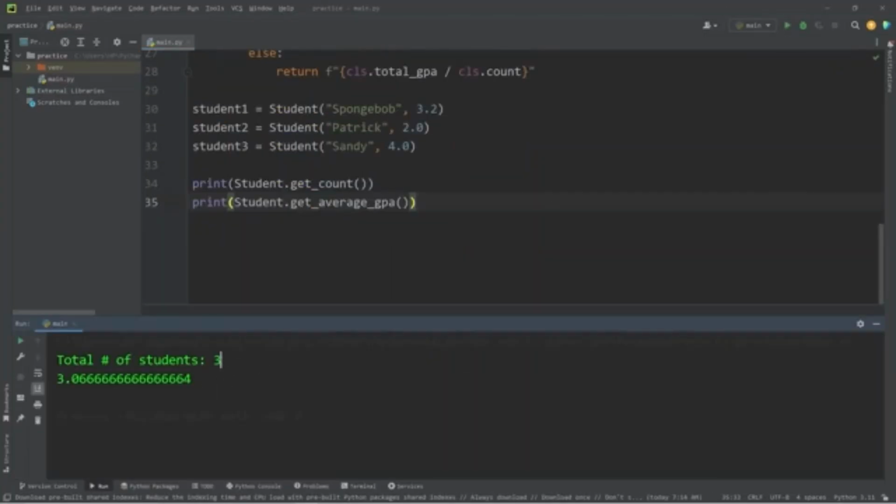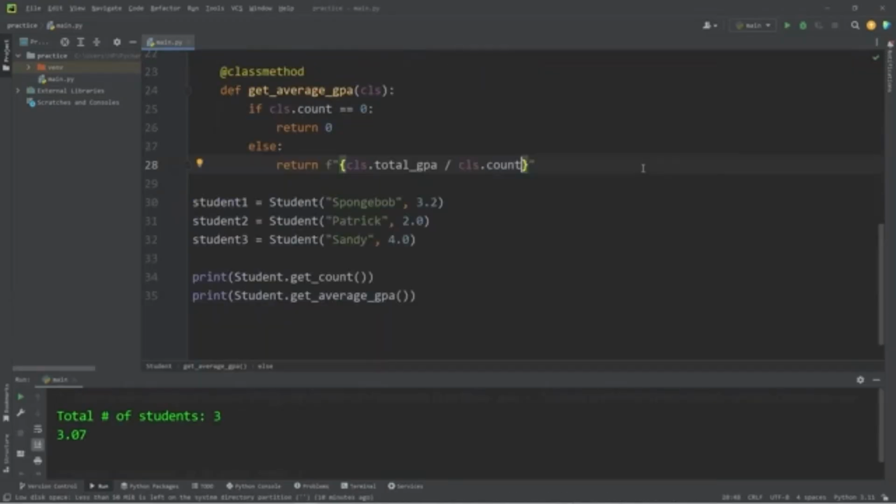Total number of students is 3. The average GPA is 3.06 repeating. After calculating the average, I'm going to add a format specifier of 0.2f, just to round to 2 decimal places. And I'll add average GPA, then we'll calculate the average.